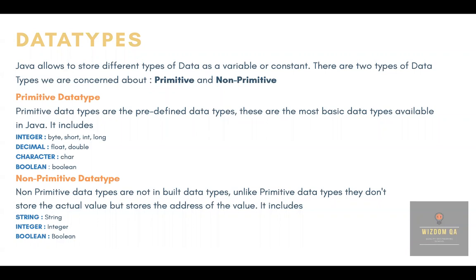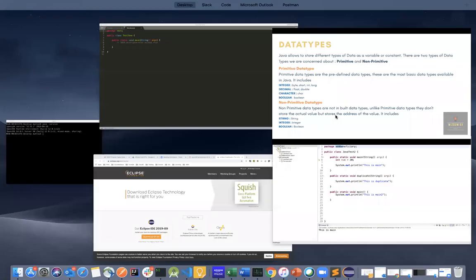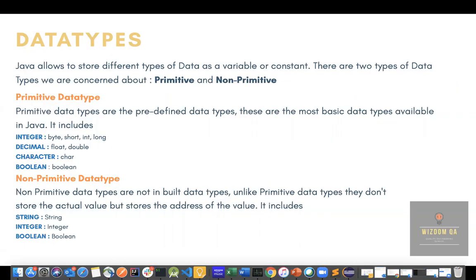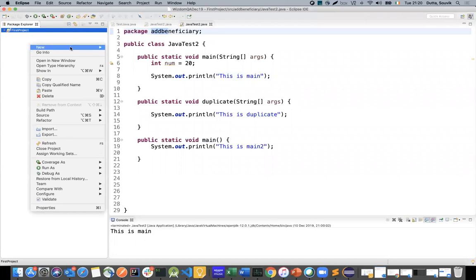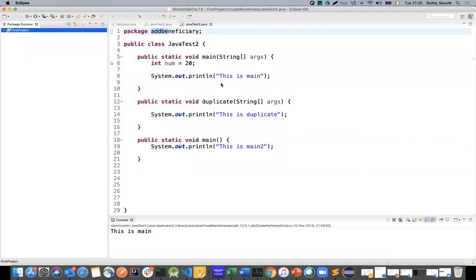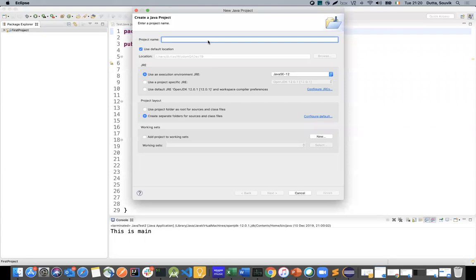So I'm going to do this entire thing in Eclipse. Let us go back to Eclipse. This is a test project. I'm going to create a new Java project, and let's call it handling data types. That's the name of the project.